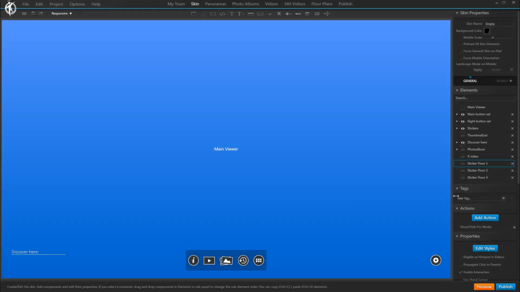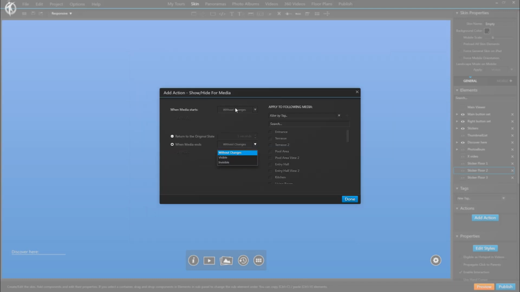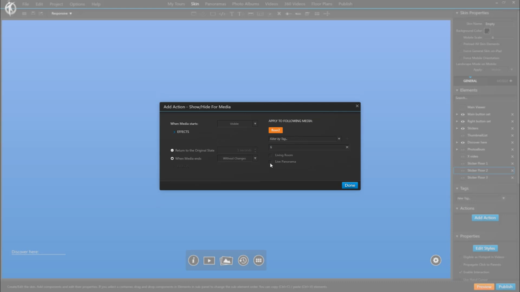And now we do the same for sticker floor 2. Show hide for media, visible, assign it to all media with the tag floor 2. And every time we assign a tag, the program automatically ticks all panoramas with that tag in this list down here. So once all these are ticked, you could actually even go back and customize that and untick some of them or add others, or use the search bar to quickly find other media which you could then add, etc.